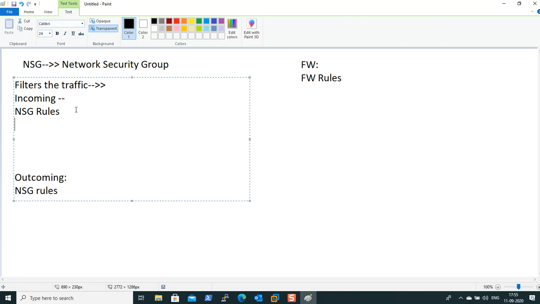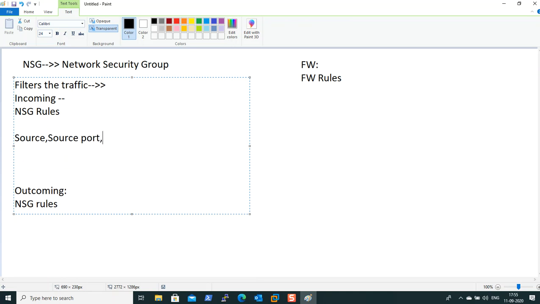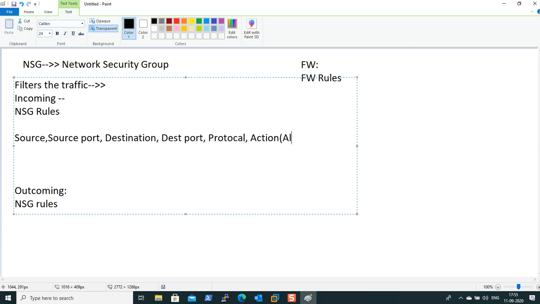Like any firewall rule you define, it will have a source from where the traffic is coming, and a source port, on which port the traffic is originating. Then it will have a destination, where it is reaching, and a destination port, on which port it is trying to communicate with the destination. It also defines the protocol it uses, whether TCP, UDP, ICMP, or any. And then it defines an action. Here the action is what you want to do with this traffic: whether you want to allow it or deny it.